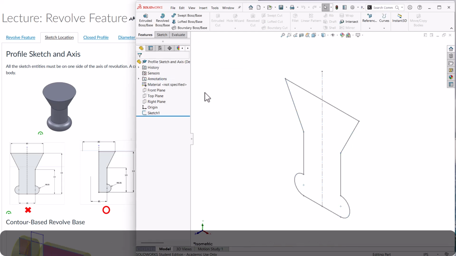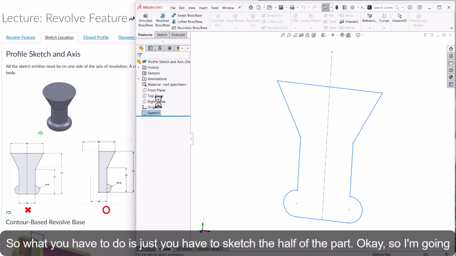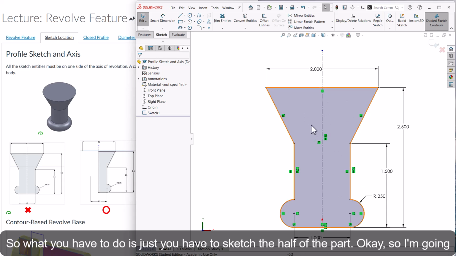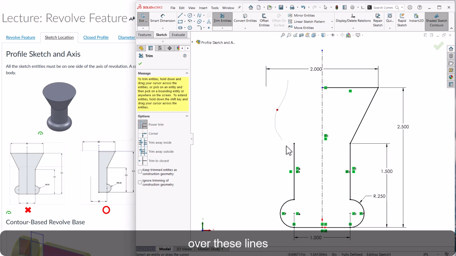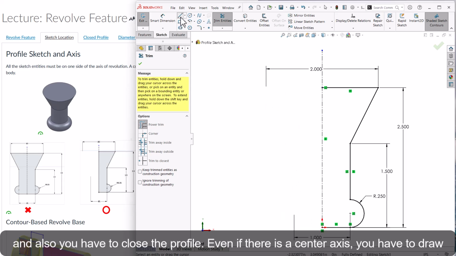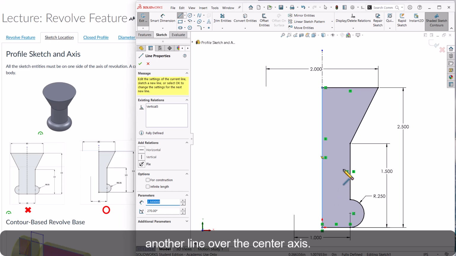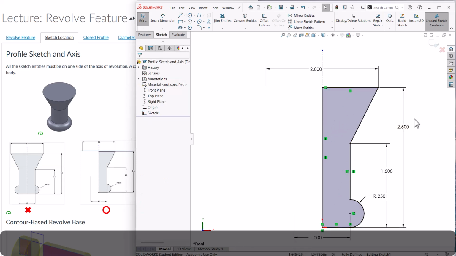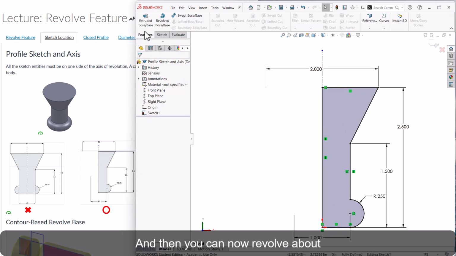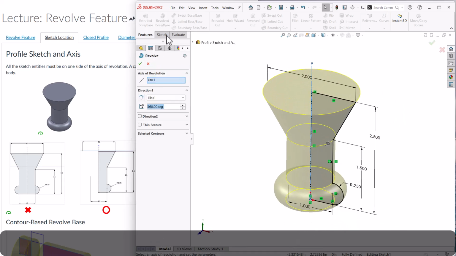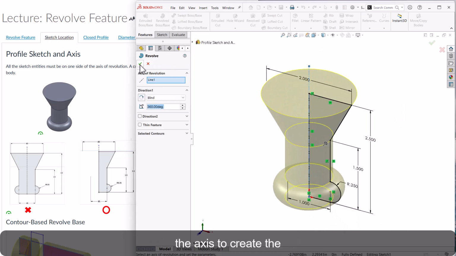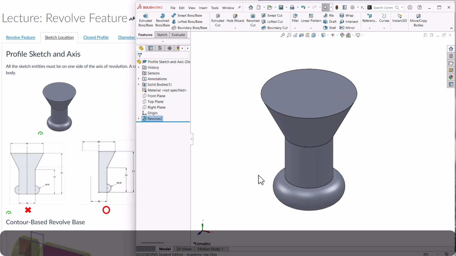Cannot do it. So what you have to do is sketch half of the part. Okay, so I'm gonna trim out all these lines, and also you have to close the profile. Even if there's a center axis, you have to draw another line over the center axis, and then you can now revolve about the axis to create the solid.